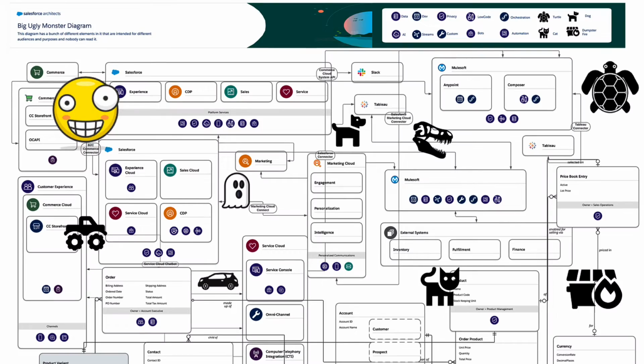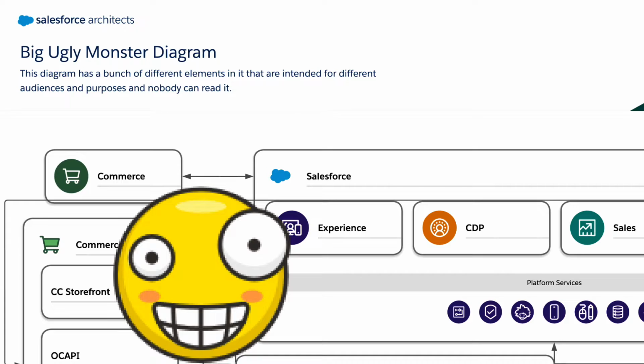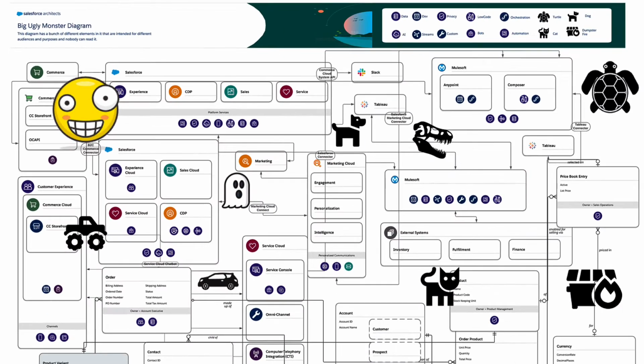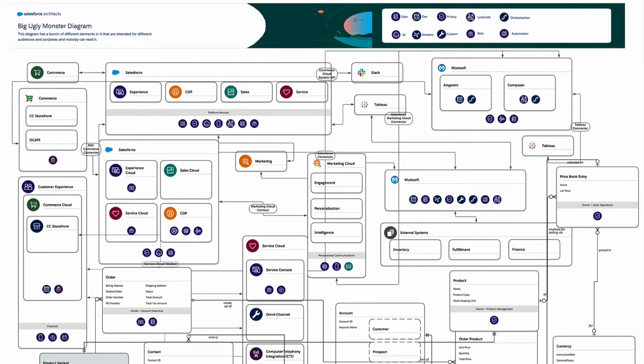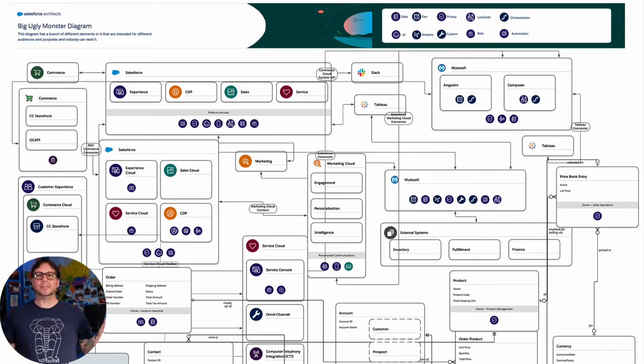This video is part of our Getting Started with Salesforce Diagrams video series, and this is a big, ugly monster diagram. Now, obviously there's a lot of stuff that doesn't belong in a diagram at all, but even if we get rid of all those things, it still doesn't look much better. And we've all seen diagrams like this before. I've even made a few of them myself.